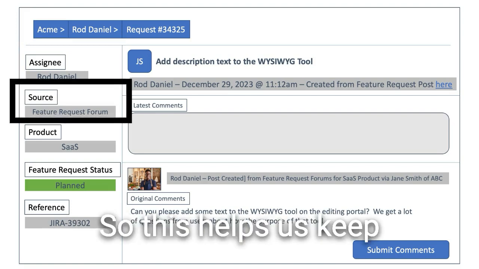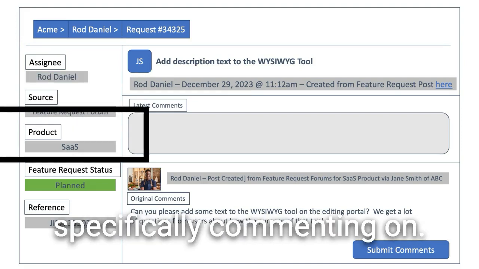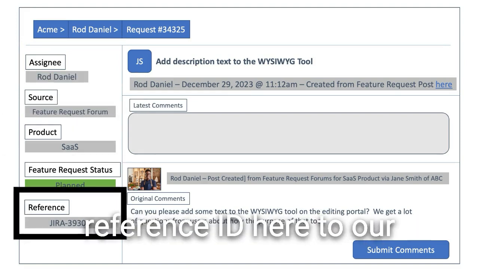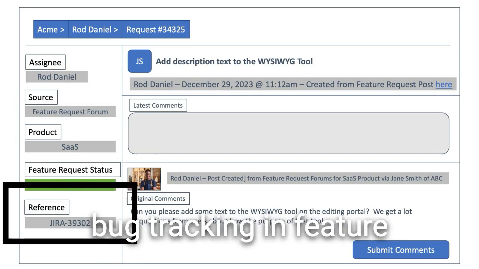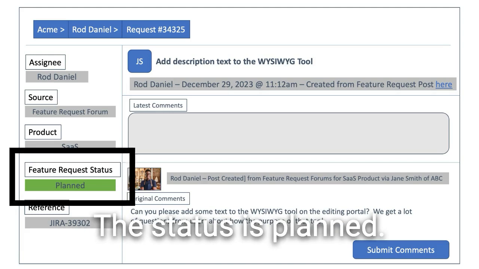So this helps us keep track of all the feature requests from the forums, what product they were specifically commenting on. And then we have a reference ID here to our bug tracking and feature tracking system, which in this case is Jira. The status is planned.